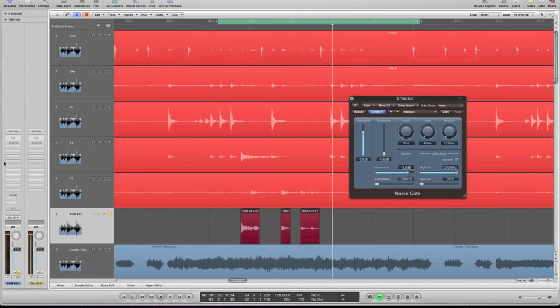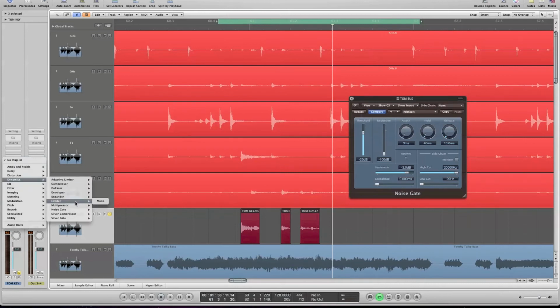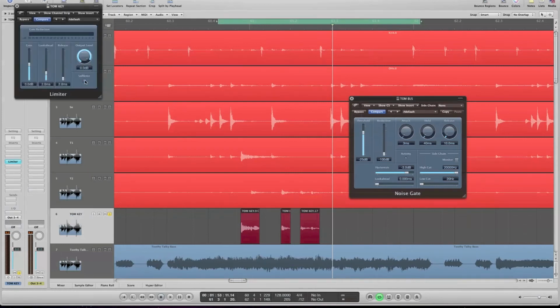What I'm going to do is put the tom key through a limiter, and I'm going to slam it so it's ridiculous, like a flat line. So limiter, I'm going to take the soft knee off so it's hard knee, and I'm going to slam it ridiculously high.